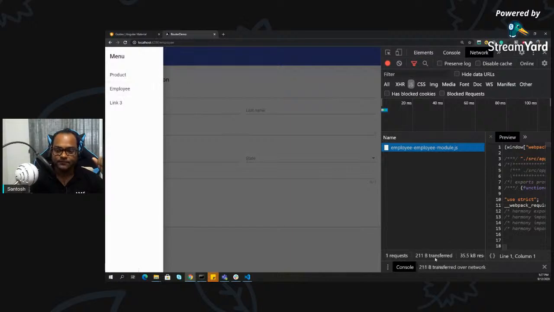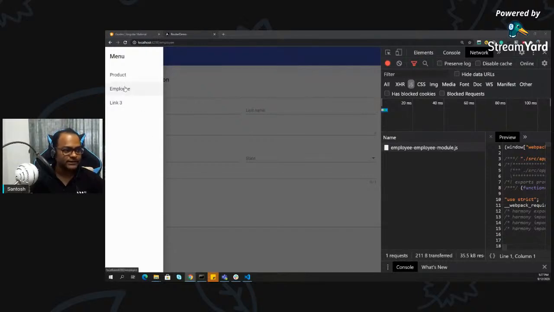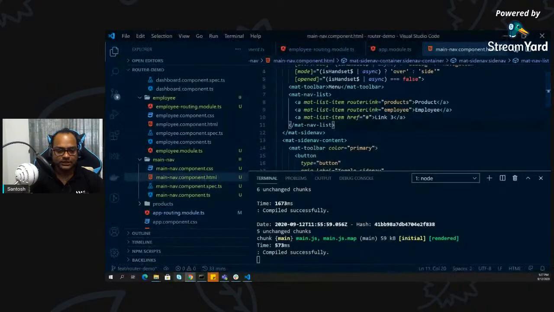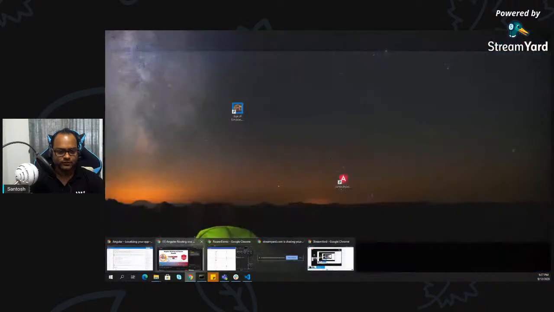So what you are doing is delaying the loading of some JavaScript code which you think should not be required as of now, but maybe the user may need in the future. So the user can just click here and then download it, right? So this is how it works. So now this is lazy loading. Now let's move to the next topic.